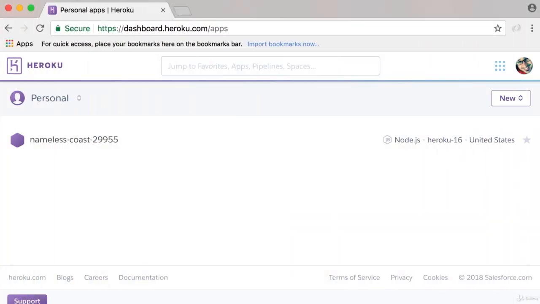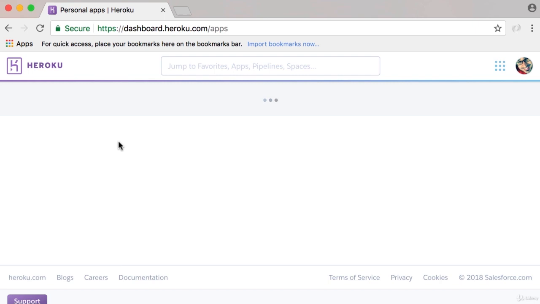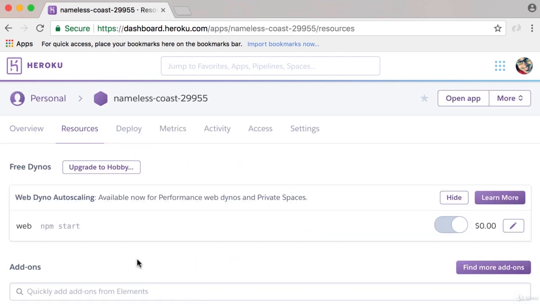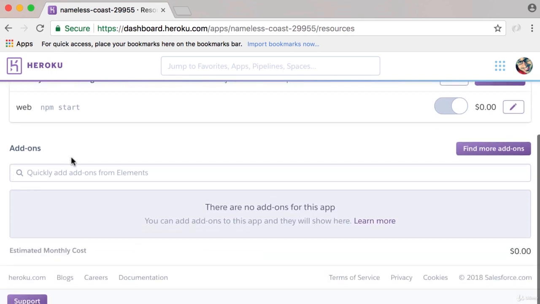In this lecture, I'm going to show you how to create a MongoDB database in the cloud. So here in the dashboard, let's click our application. Go to the Resources tab. Here you can see add-ons. By default, the applications that we deploy to Heroku don't have a database. If you want any kind of storage, you need to use an add-on.